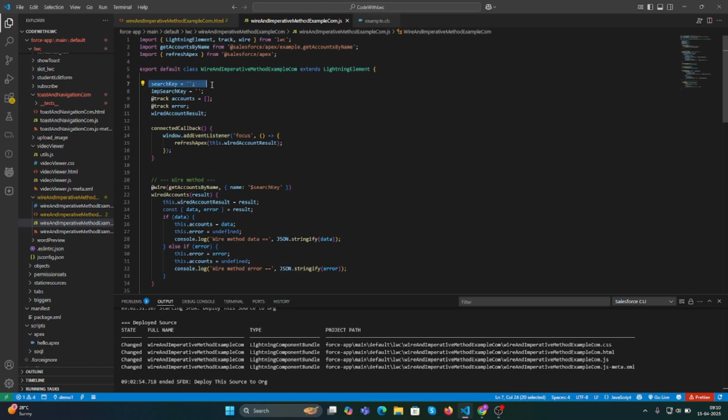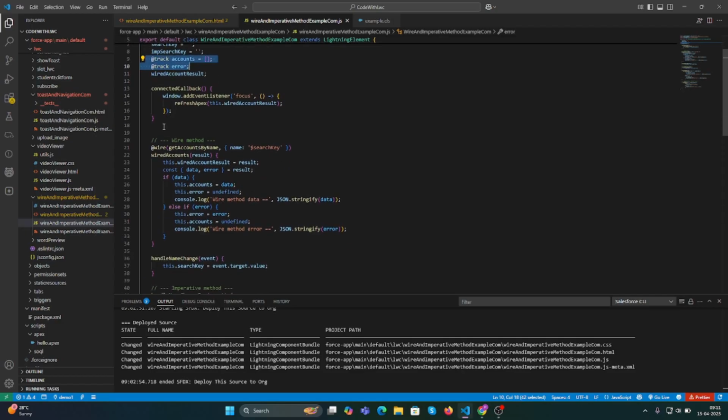So only focus on my mouse cursor. First I am creating the searchKey variable. First I am importing this line, my method. Next we create one searchKey variable, and here I am creating two variables: first is account and second is error. The first is the list type and the second is only an error. Both are created with track, so they are reactive properties. Going further, I will explain that later.